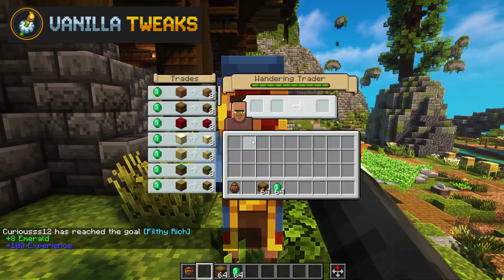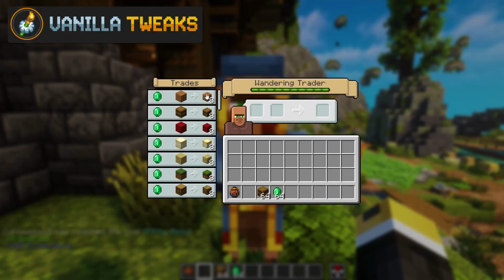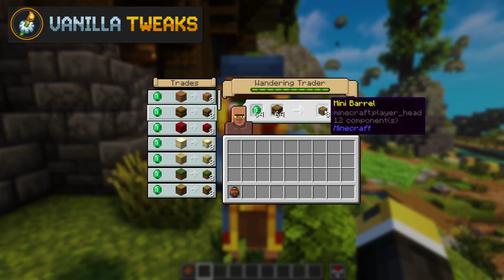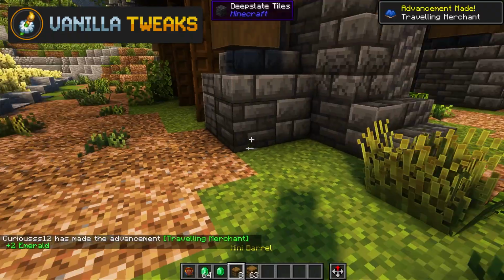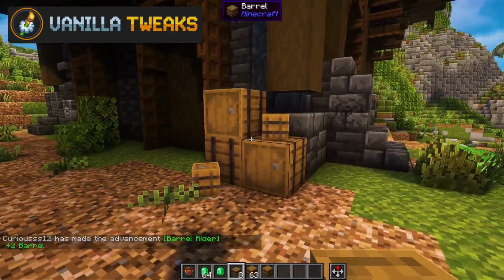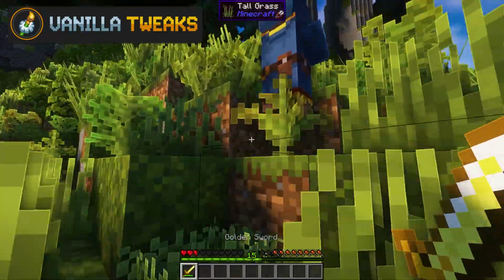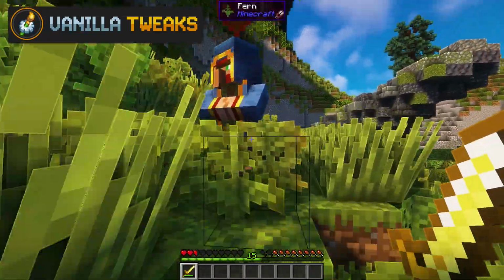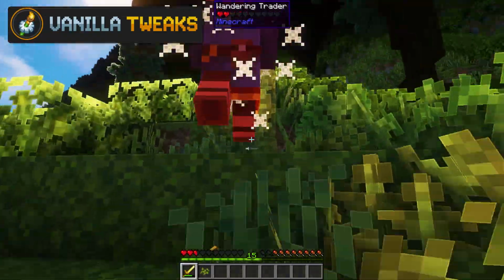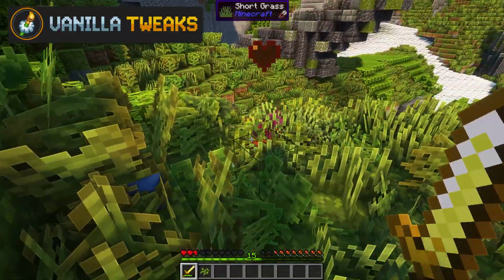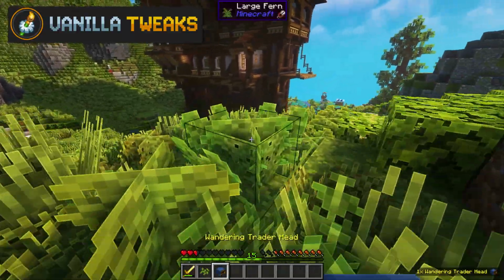Next we have Mini Blocks. So the wandering trader trades mini blocks which you can use for decoration. See? It's so cozy. Next up we have Mob Heads and Player Heads. Now keep in mind that every mob has a different drop chance. If I remember correctly, Wandering Trader has a 100% drop chance. Yes, I have the Wandering Trader head.